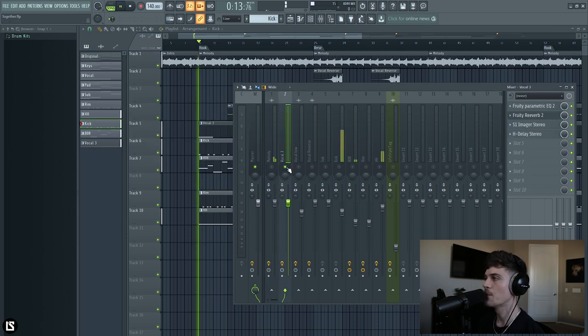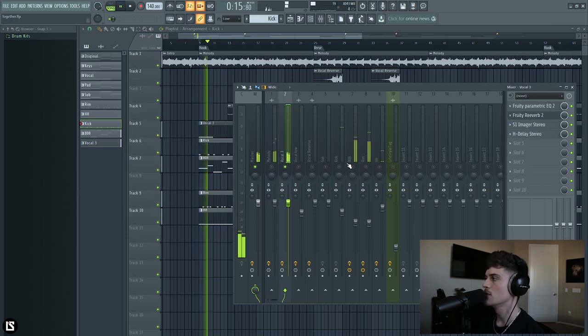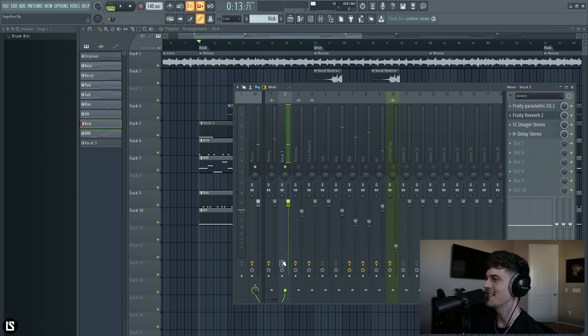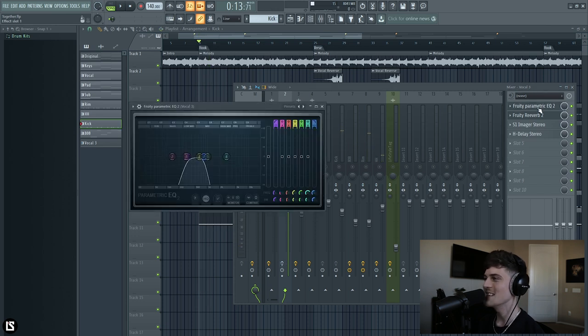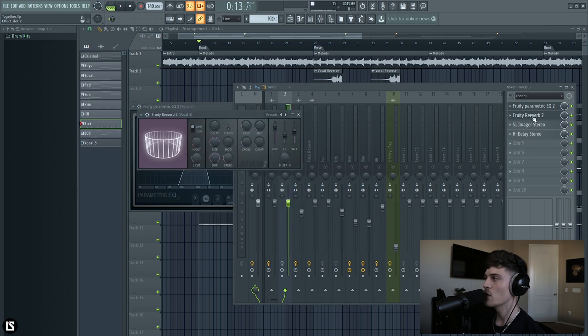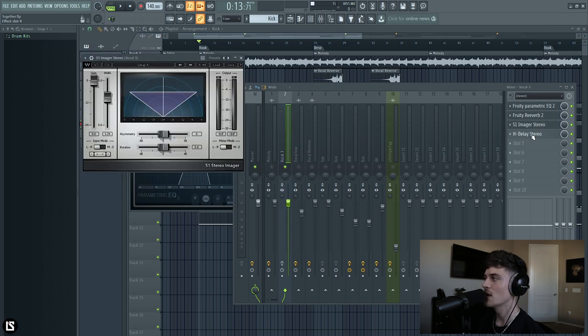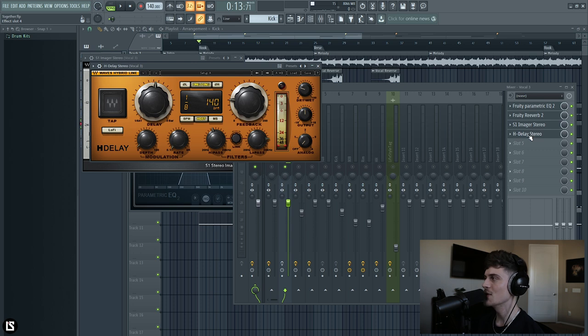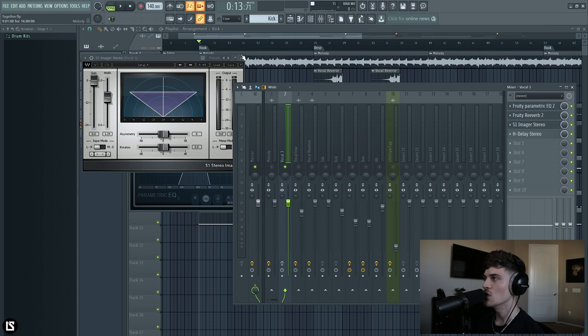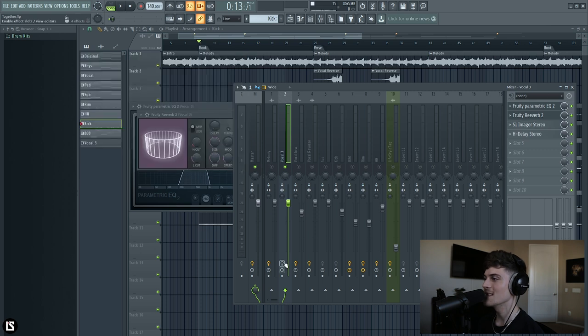Next is this vocal. Let's hear it without any processing. It sounds terrible, right? There's an EQ cutting out a lot of the high end, a lot of the low end. Then we have a big reverb, S1 to widen it out, and then H delay, which probably should have went before S1, but I don't know why I did it that way. So you'll hear with the processing, it sounds a lot better.